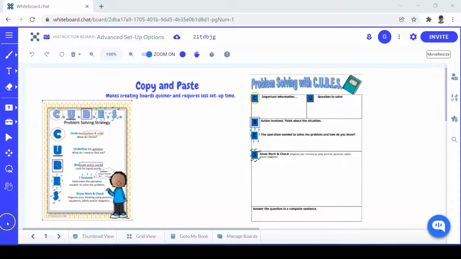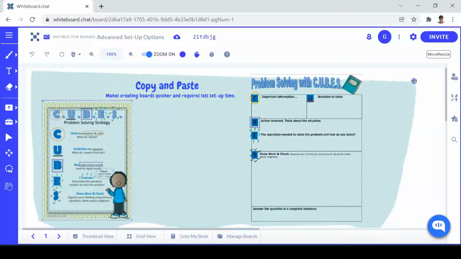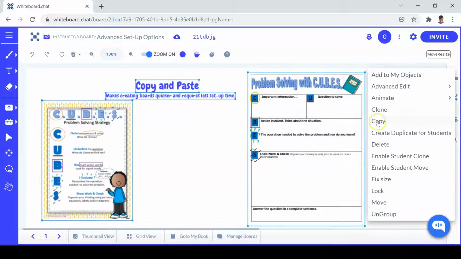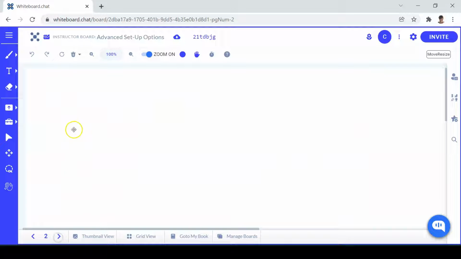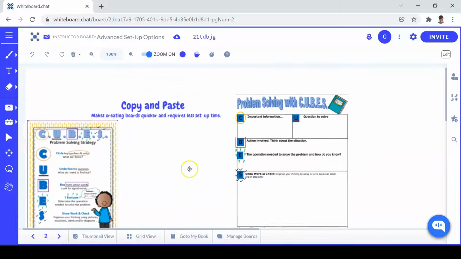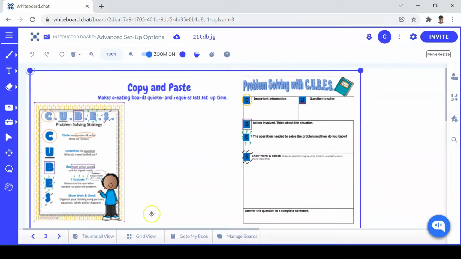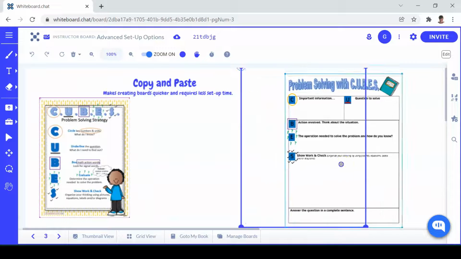You can use the copy and paste feature to select text or objects from one page to be duplicated on another. By using the lasso, encircle the objects that you would like copied, then choose copy from the drop-down, and you can easily paste it to as many pages as you would like by selecting Control-V.